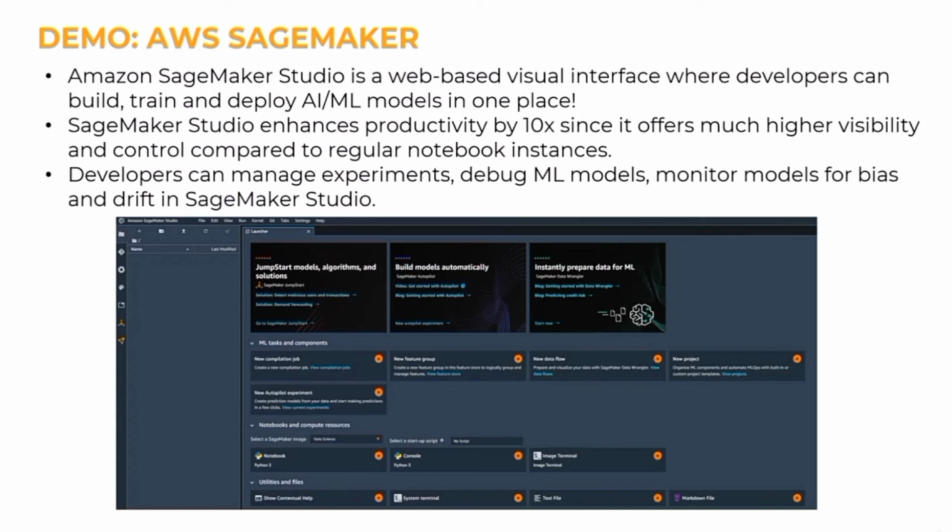Amazon SageMaker Studio is a web-based visual interface where developers can build, train, and deploy AI and machine learning models in one place. So this is simply what the SageMaker Studio looks like. In the next slide, we are going to jump right ahead to our SageMaker Studio and explore pretty much every single topic here, but this is the simple interface, everything is contained in one place.